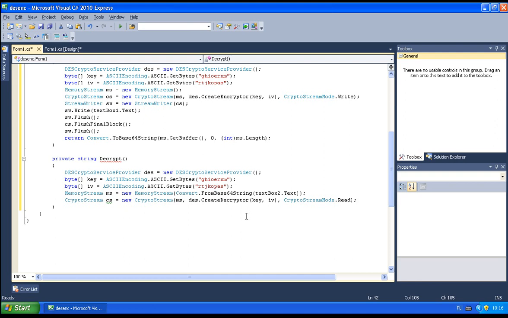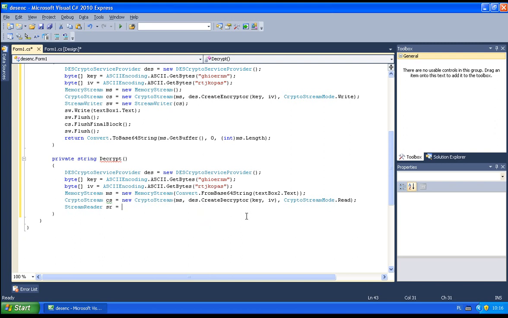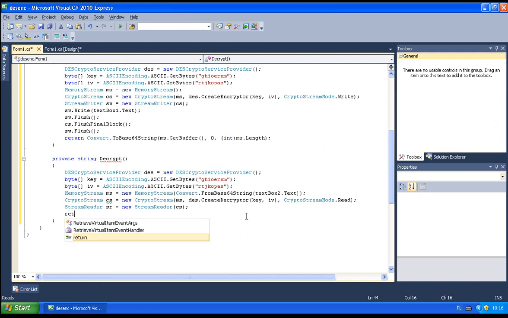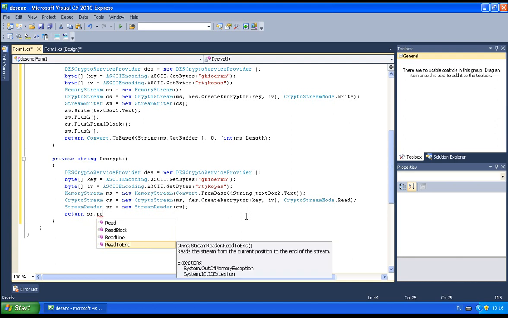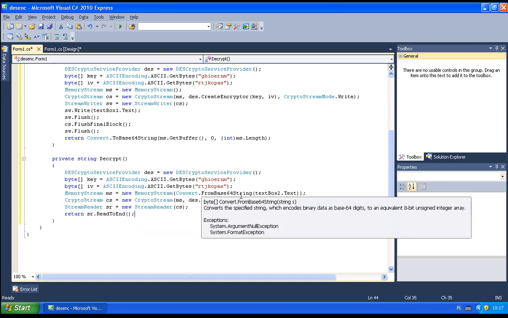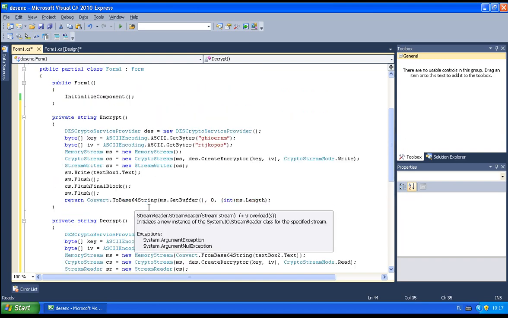In this case we will use read. And again, stream reader, name it, equals new stream reader from the crypto stream. And we will simply return the stream reader ReadToEnd. And that would be all for the encryption and decryption in this case. Here it is the same: we have three streams. The memory stream is the cipher. Then it goes to the crypto stream, which decrypts it, and it inserts it into the stream reader, so we can read it.